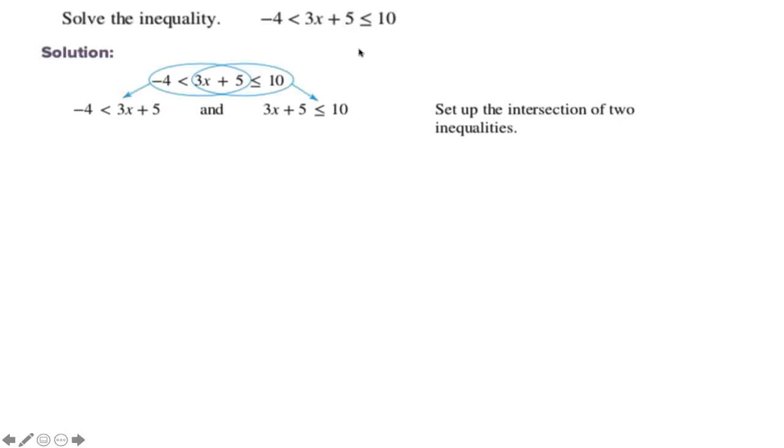So this means that this expression is both bigger than -4 and less than or equal to 10. One way to solve this is to do them separately, and then use an AND intersection at the end. This is actually the longer way of doing this, but I'll show you this way, and then I'll show you another way that's a bit better in the next slide.